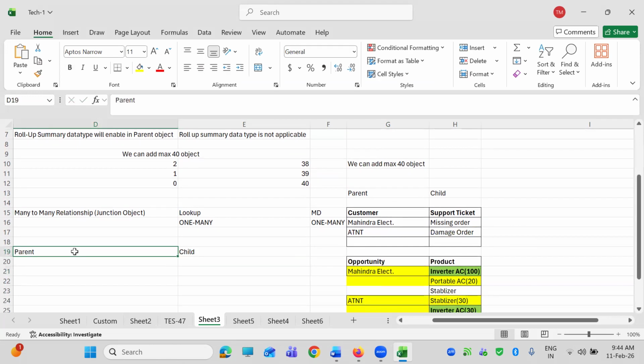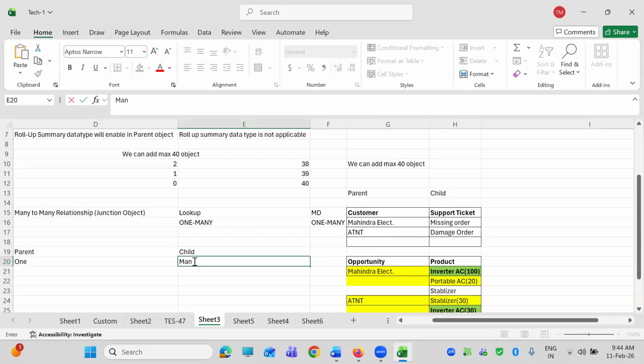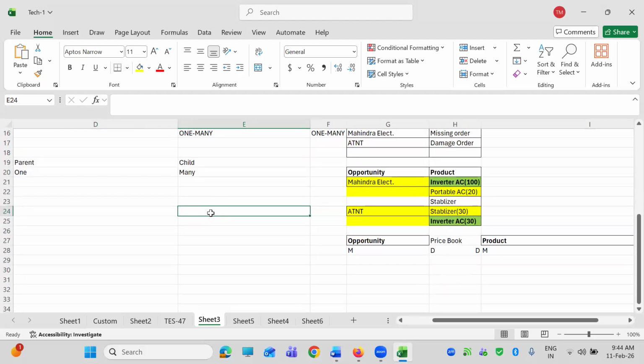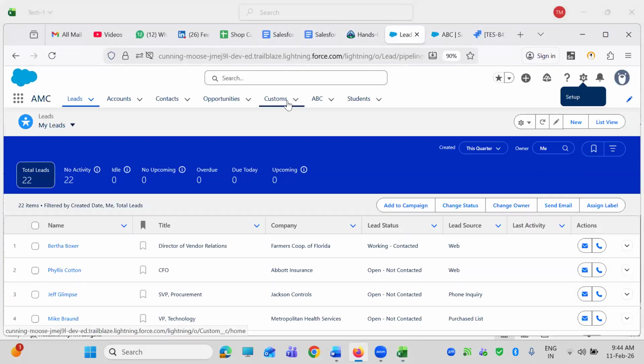Okay. Now, what is the parent? What is the child? We need to understand one, many. All the things are very new. So what over here is, if I tell you in a summary, we need to relate one object with another object. Like ABC can relate with the student, or account can relate with the contact, or contact can relate with the account, or contact can relate with opportunity, or opportunity can relate with the contact.